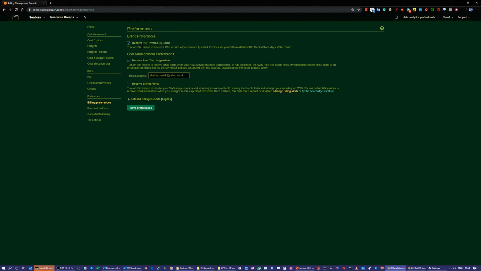Here, as I have already recommended, if you would like to receive PDF invoice by email, you have to take this cost management preferences. You need to take this regarding receive free tier usage alerts, and if you want to receive this in a specific email other than the one mentioned with this account, you can add that one for yourself and receive billing alerts as well. Once you do this, you save it, and you'll see the preferences saved, and that's it.